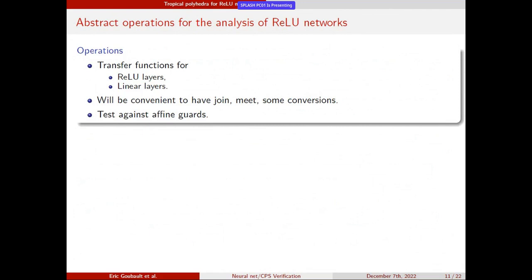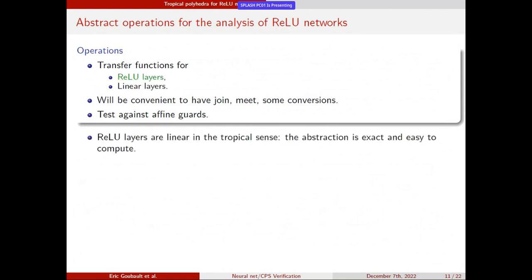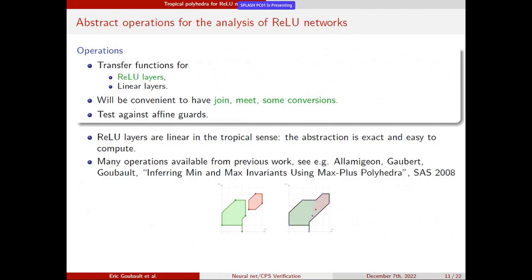And at the end, we want to actually prove some property that will be given to us as an affine inequality. So in order to prove this property on the tropical polyhedron, we also want to test affine guards. And I'll talk again about that in the end. But first, for the ReLU layers, everything is simple, everything is exact, and that's the reason we chose this domain. For join, meet, conversions, we have some things that already exist because work has been done before on using tropical polyhedra for abstract computation. So we can use this.